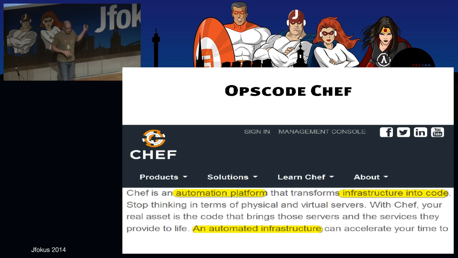Well, a screenshot from the official site. Chef is an automation platform that transforms infrastructure to code. You probably know it, right? Who knows Chef, or at least what Chef is? Yeah, a good amount of people. This is what I expected, and this is a good thing. So you know, you write code, and then infrastructure builds out of the code that you wrote.